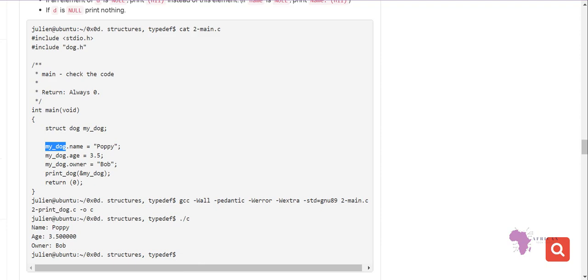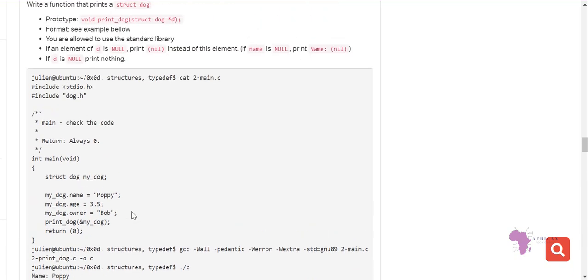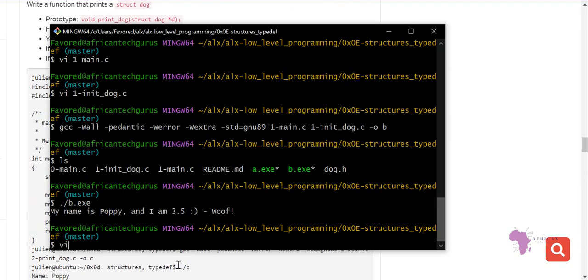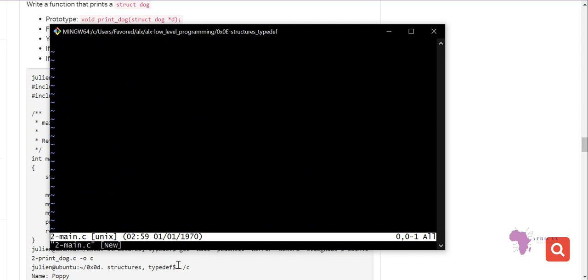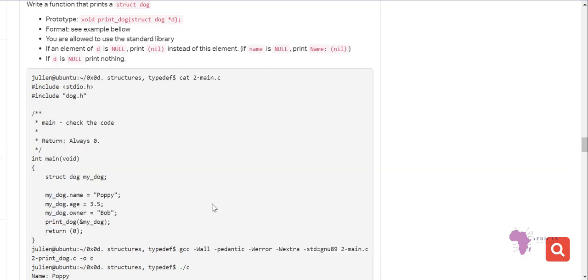Let me show you the code. Before I do the code, let me just create a 2-main.c file. So I'll say vi 2-main.c, like that. Enter, guys. I go to insert mode. Then at that point, let me copy this particular code.